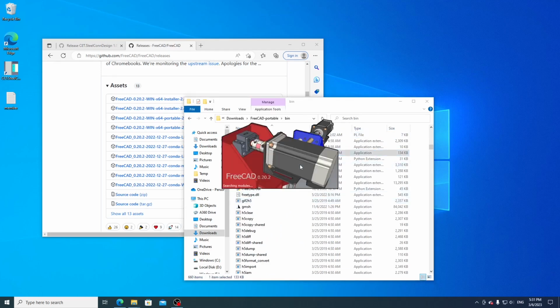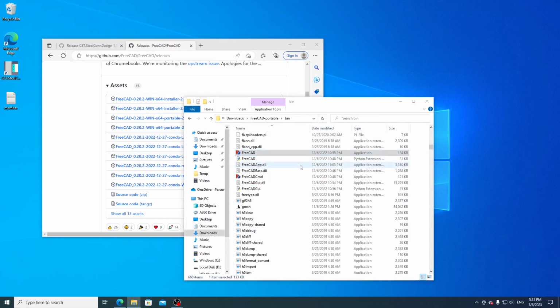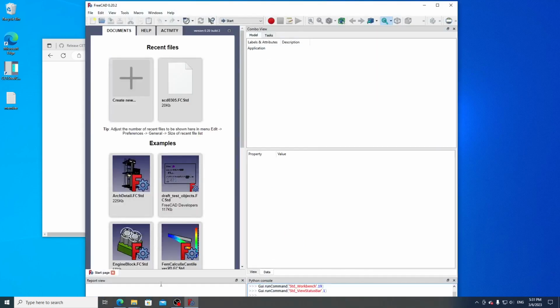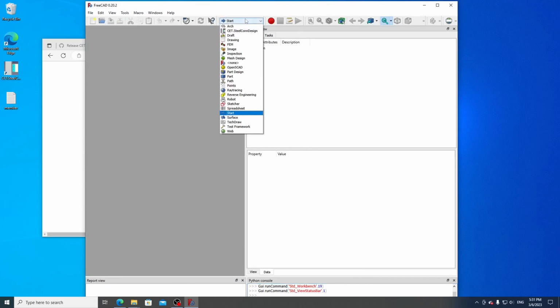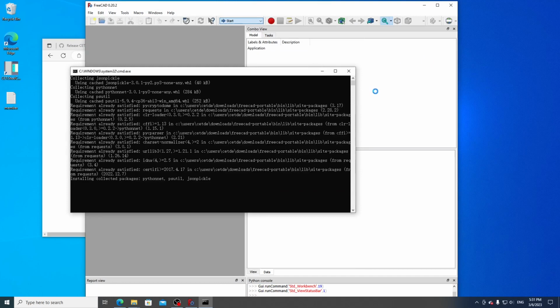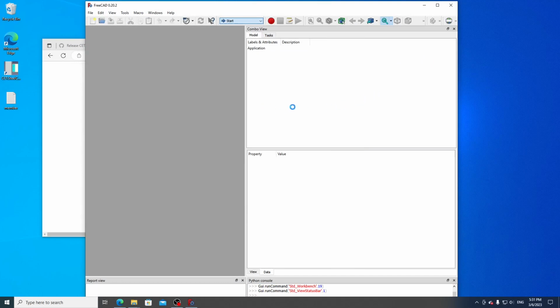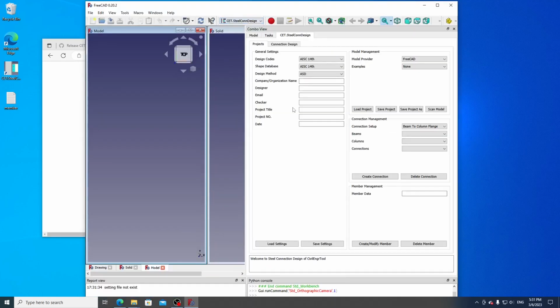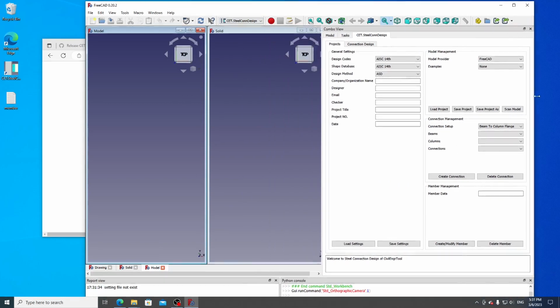We can launch FreeCAD by running the FreeCAD.exe executable located in the portable FreeCAD bin directory. Now we select CET.SteelConnDesign Workbench. If you're using FreeCAD and our system for the first time, you may note that several necessary packages will be installed inside FreeCAD by our system. If the installation fails, please try running FreeCAD as an administrator.